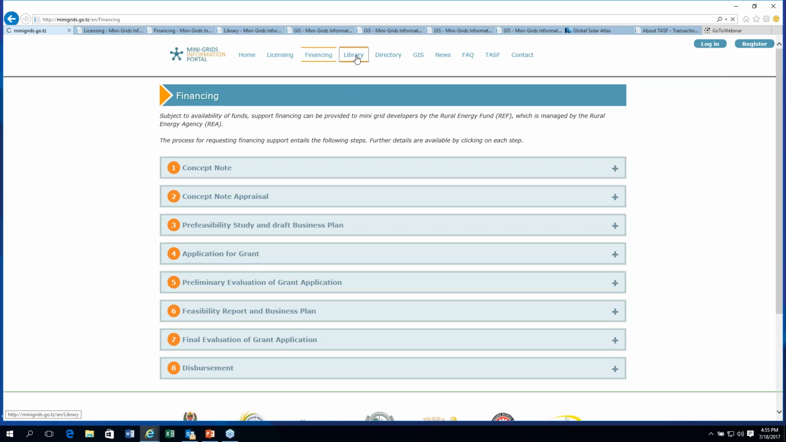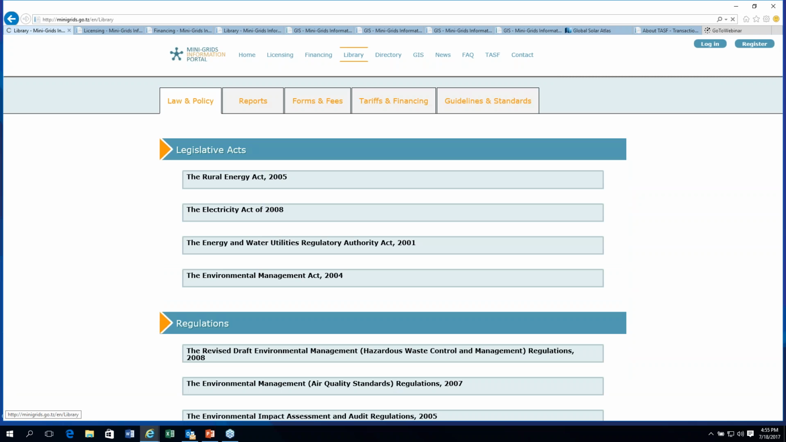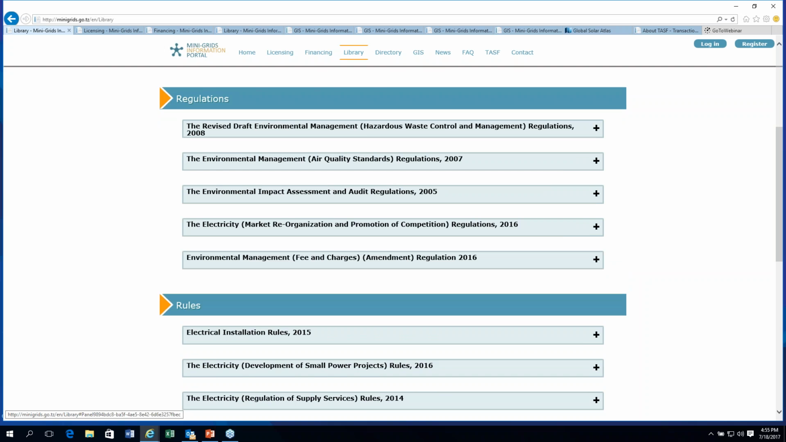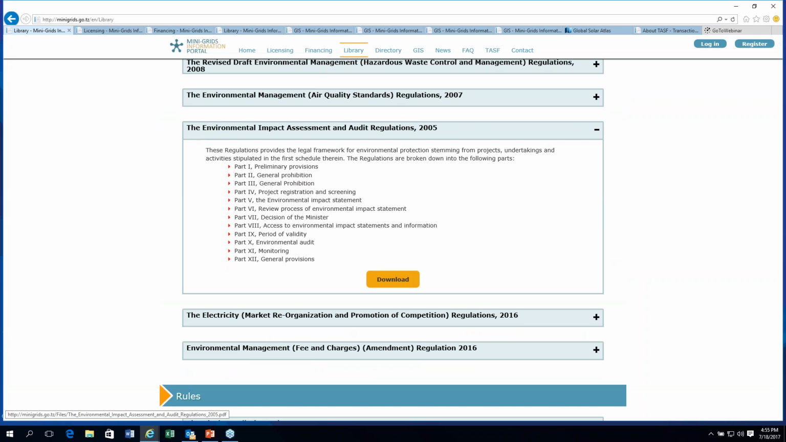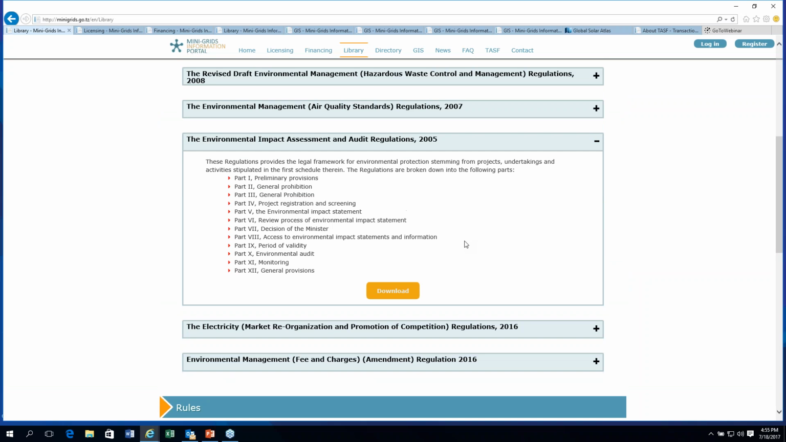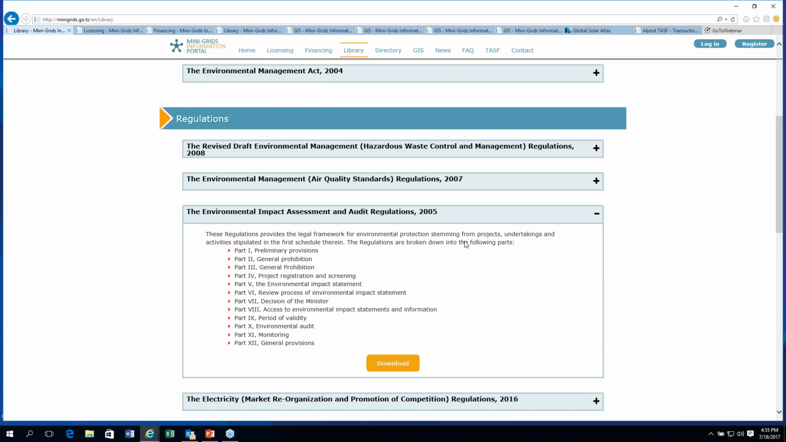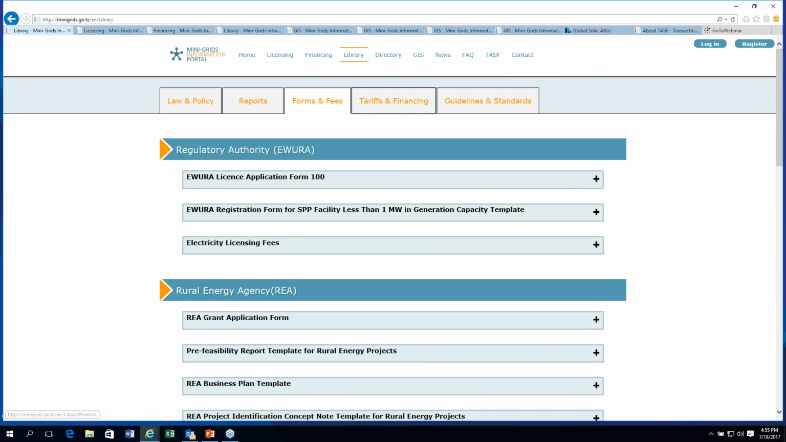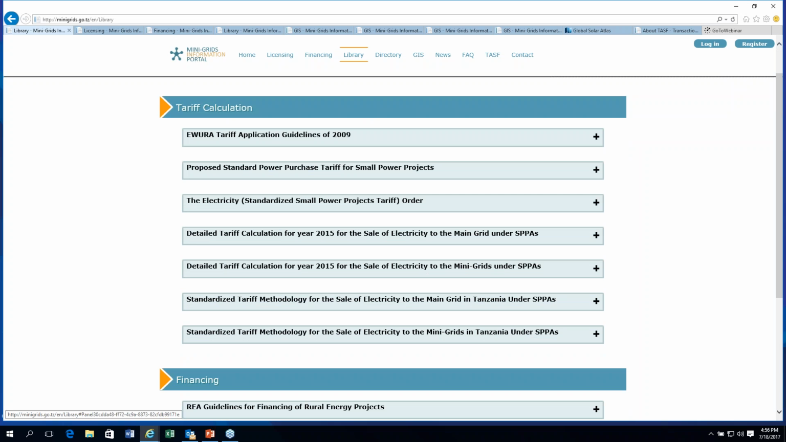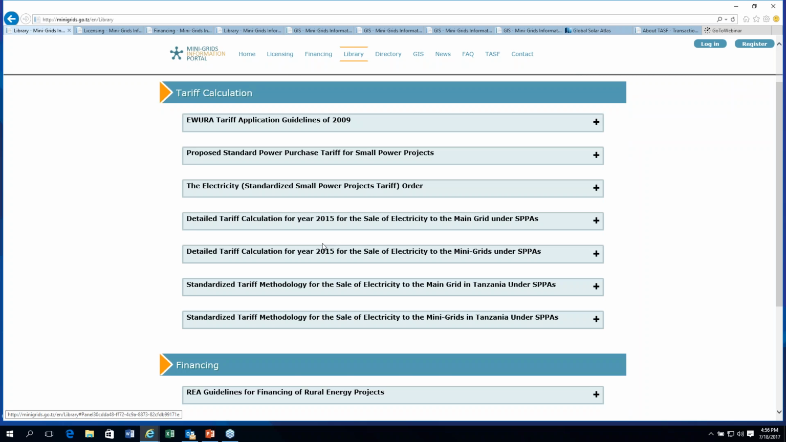When you click the library section, you can get all documents in terms of law, policy, reports, forms and fees, tariffs and financing. And once you click on any of these listed documents, you get the summary of the document, and you can straight go on and download the specific document. So we have tried to upload all the key laws, policy, reports, forms and fees, tariffs, guidelines and standards. All these documents are here. You can just click it and get the download.